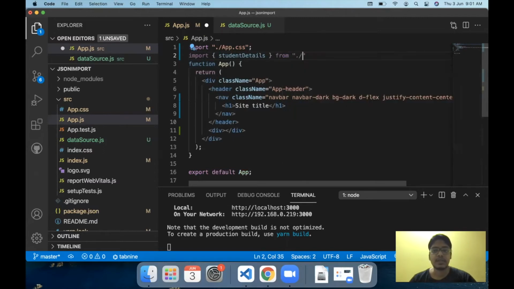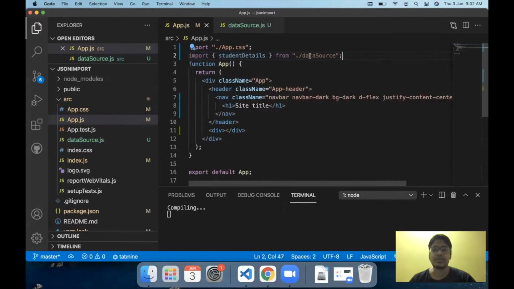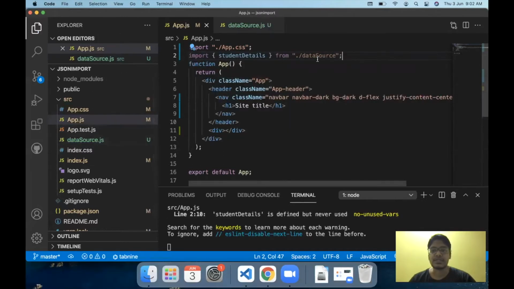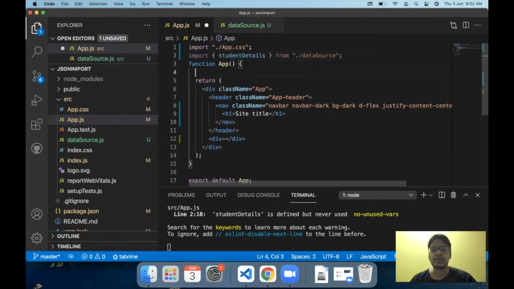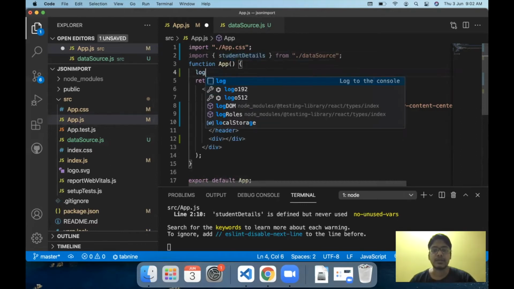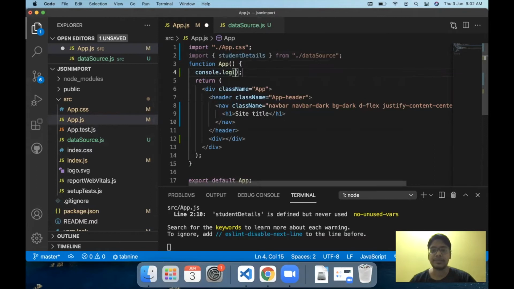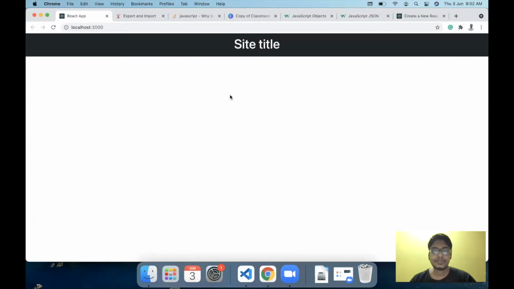So in our case, we have /data source.js. So this should do. We don't have to specify the .js extension. We can just write data source. JavaScript knows that you are using a .js file. Once we have imported the variable, we can first log it out. So I can type log, hit tab, and let's just print out student details first.